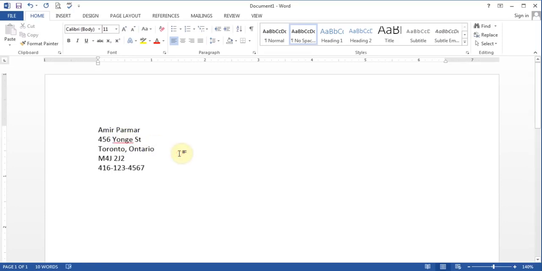A shortcut way of highlighting a word is by double clicking. When you double click, it highlights the word. Now if I wanted to put my middle initial between my first and last name, I click here and then I can put whatever the initial is and then the dot.